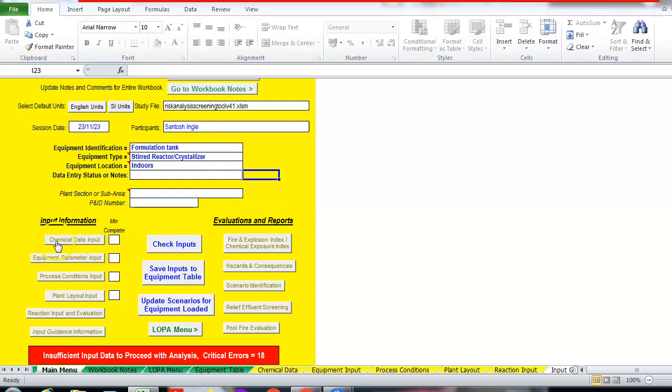So we will go one by one. First we will fill chemical data input, then equipment parameter, process condition, then plant layout. Chemical data means what are the major chemicals involved, equipment parameter means volume and other parameters. Process condition means temperature, pressure, and plant layout means what is the area of the plant and other parameters. So one by one we will check the input parameters.